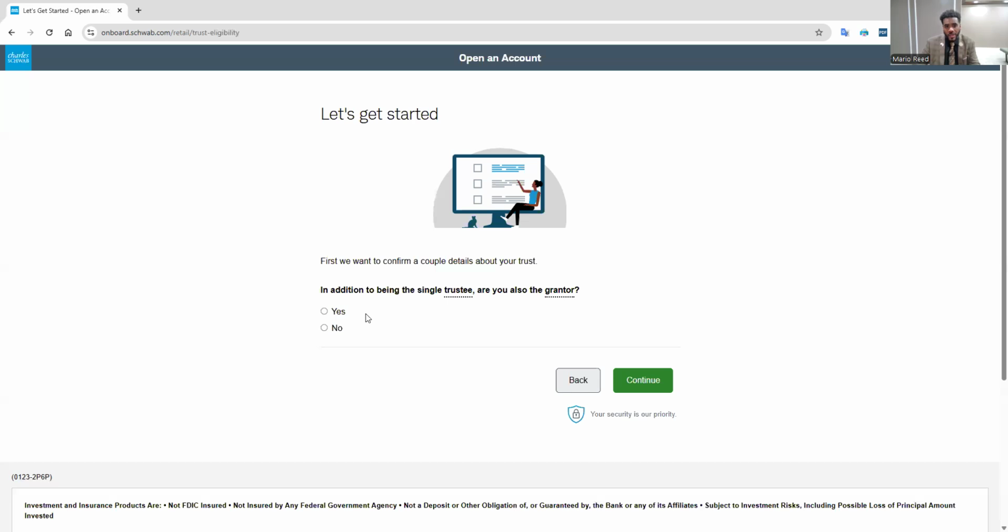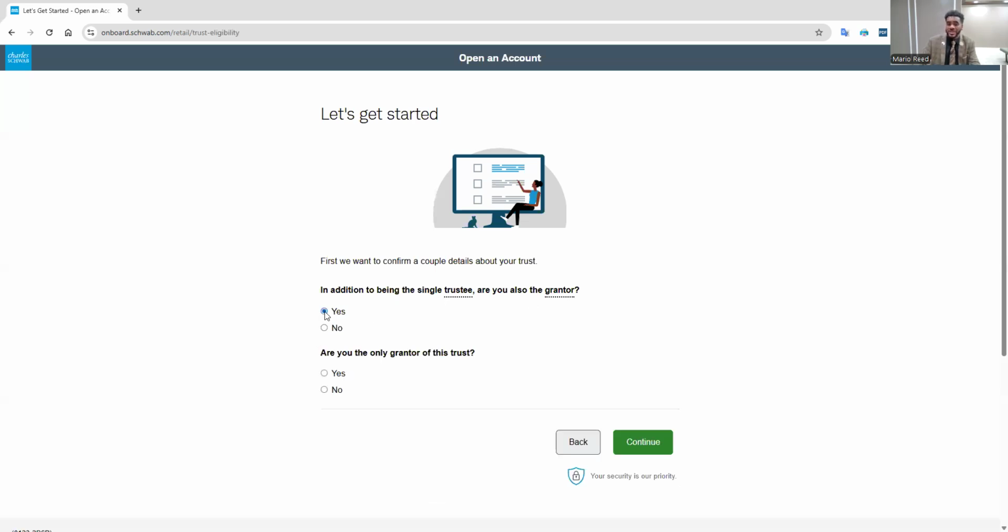There's the information. In addition to being the single trustee, are you also the grantor? In this case, the answer is yes. It's not always the case. 95 out of 100 times, it is going to be the case where you're the grantor and you're the trustee and you're the beneficiary during your lifetime. But in this scenario, it's definitely the case.